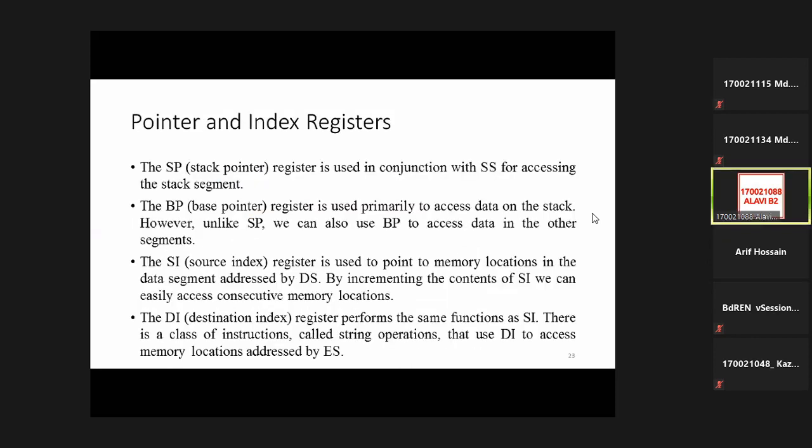Yes, sir. So it means that if we initialize variable A, we will say initialize AL, then the variable, and then the next variable will be initialized in BL or BH, and the next variable, right?